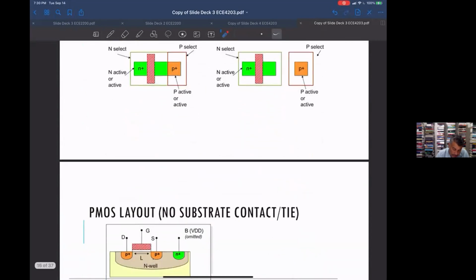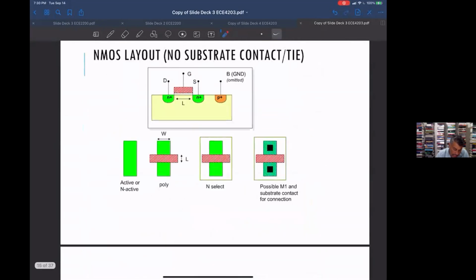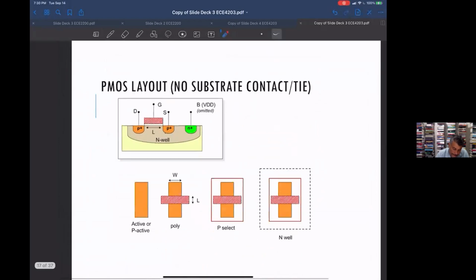So you basically see layers like active, poly, N-select, metal one, etc. And similar things with PMOS, except PMOS will have an N-well and a P-select to distinguish it from the NMOS.